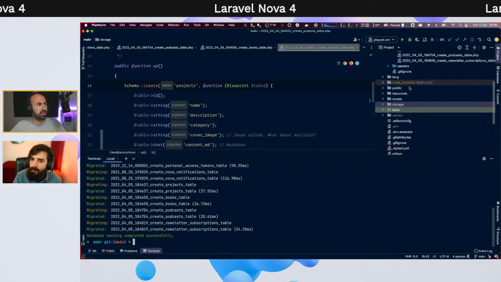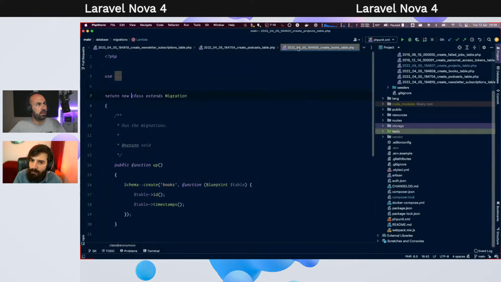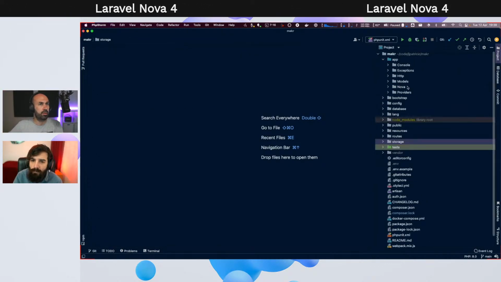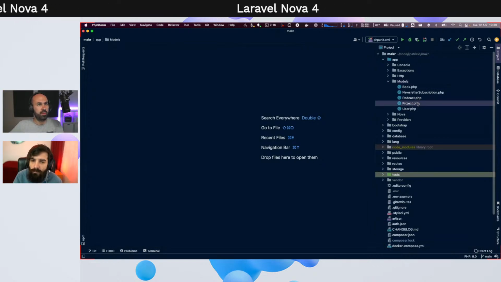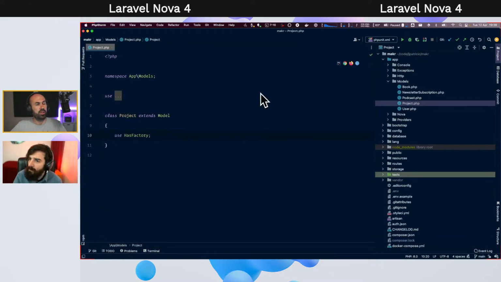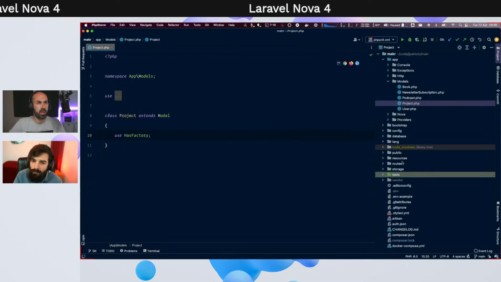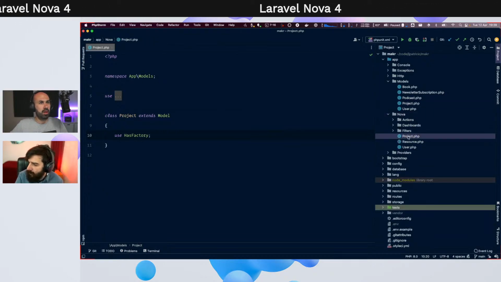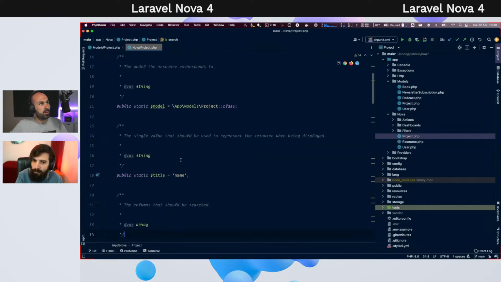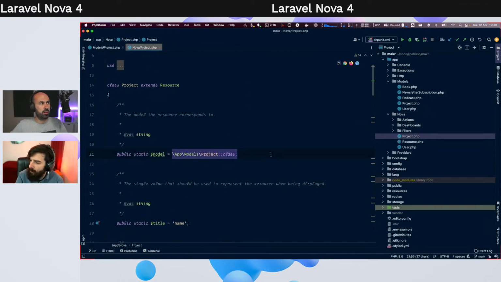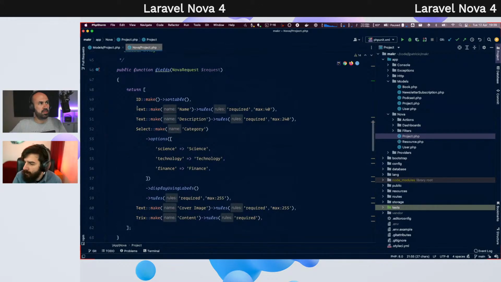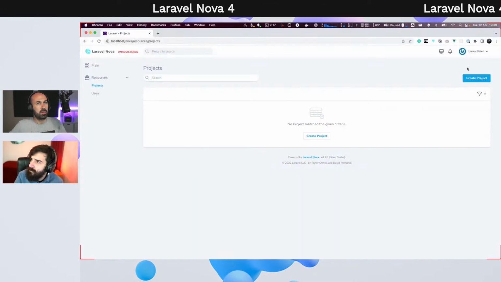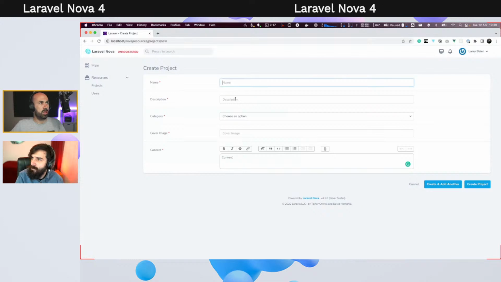So our project model has this project resource in Nova. Just a quick flashback: we have a model that we want to interact with, to put records in a database. And in Nova, we come to the Nova folder and have a project resource that will be interacting with our model. And right here, we define some fields: name, description, category, and just out of that, we have this form created.